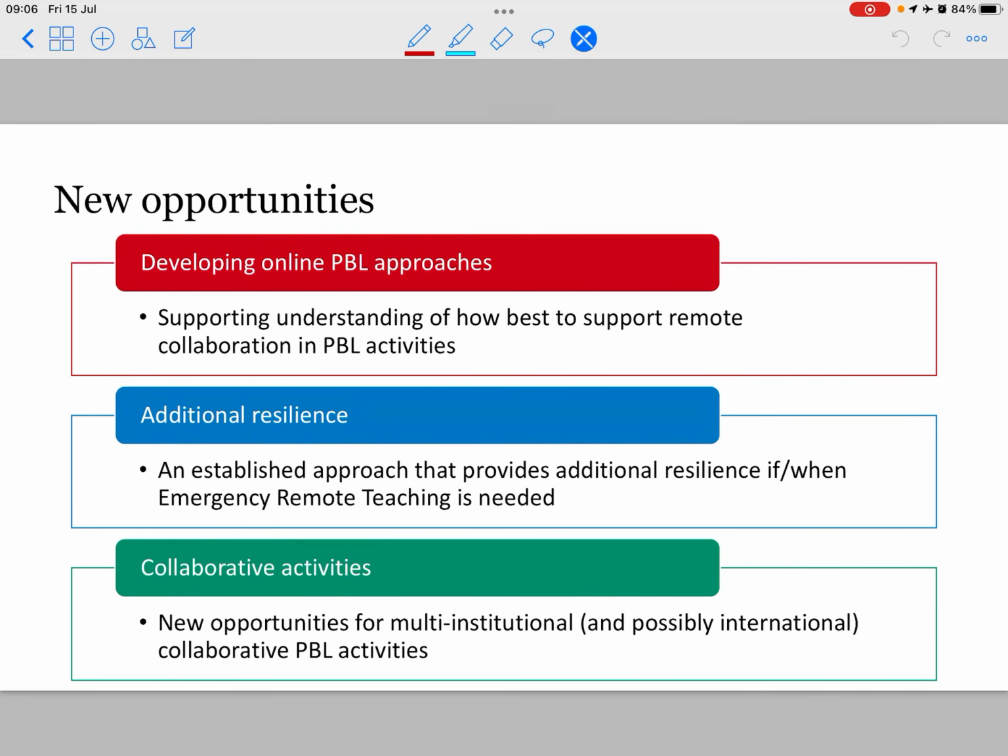So just to wrap up, new opportunities that I think this opens up. I think this might extend what we already know about online models of PBL delivery. It might provide us with an additional resilience in periods of emergency remote teaching in the future. And it might open up genuinely new opportunities for collaborative work, such as multi-institutional or even international collaborative PBL activities where we get students at different universities to work together.